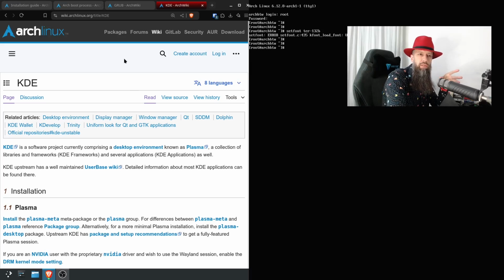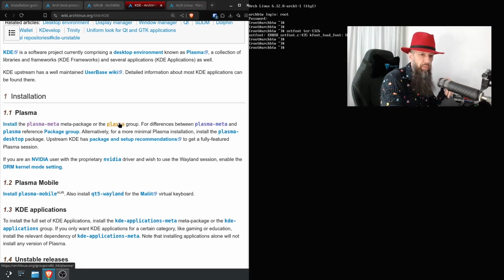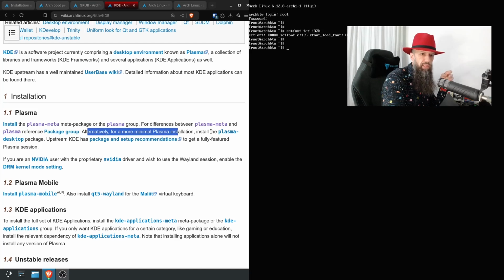The Arch Wiki is really good, and wherever you're stuck with Arch Linux, there will be a solution on the Arch Linux Wiki. What I wanted to show you is that when you go to the Arch Wiki, you will see that it says install the Plasma meta package. Let's open this one, and the Plasma group. The difference between the Plasma meta and Plasma reference package group. Alternatively, for a more minimal Plasma installation, install the Plasma desktop package.